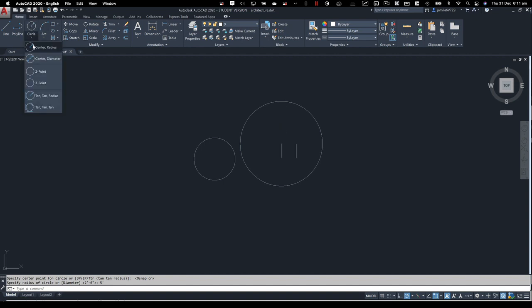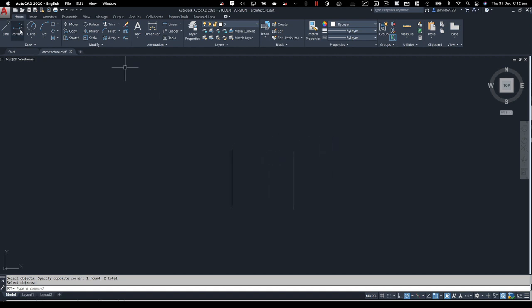Now guess what? This center radius is the same command as the one we did before, and center diameter is the one that you triggered by pressing D. So let's press E, and I'm going to get rid of this circle and this circle. Let's zoom into these lines. Now I'm going to select the diameter.